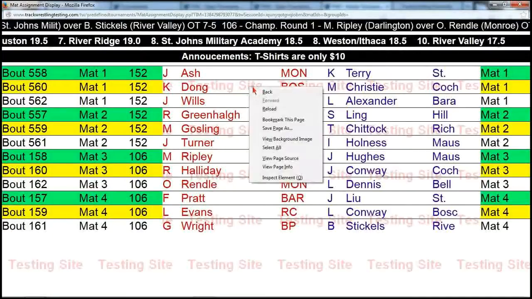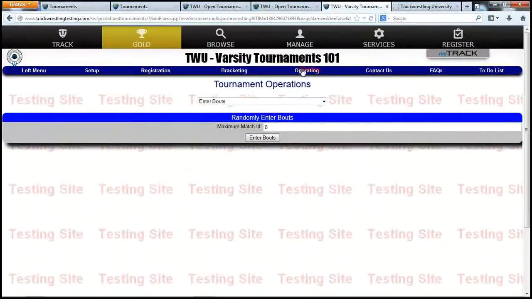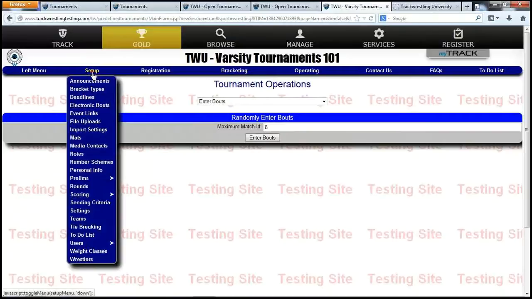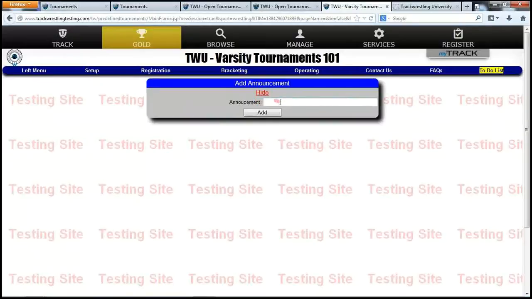If I go back, and actually I'm just going to minimize this, and I'm back in my tournament as an admin. If I go to my setup menu and click on announcements, here's where I could add the announcements. And this is kind of a new feature, maybe about a year ago, maybe not even that long, but fairly recent. I could add another announcement here, and I might say free soda in the cafeteria.